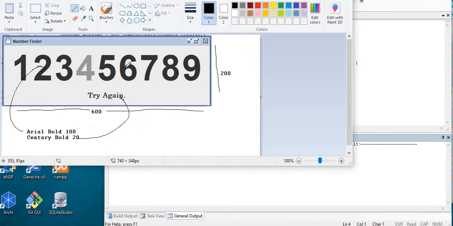Okay, so let us try to create a window application that will be looking something like this. We get here 9 JLabels, another JLabel at the bottom. The width will be 600, height 200. We want the 1 to 9 labels to use the font Arial Bold 100, the other label Century Bold 20. So let's get started.